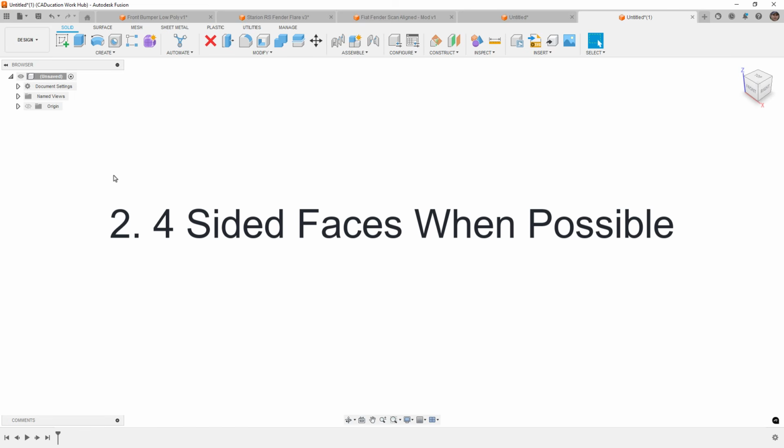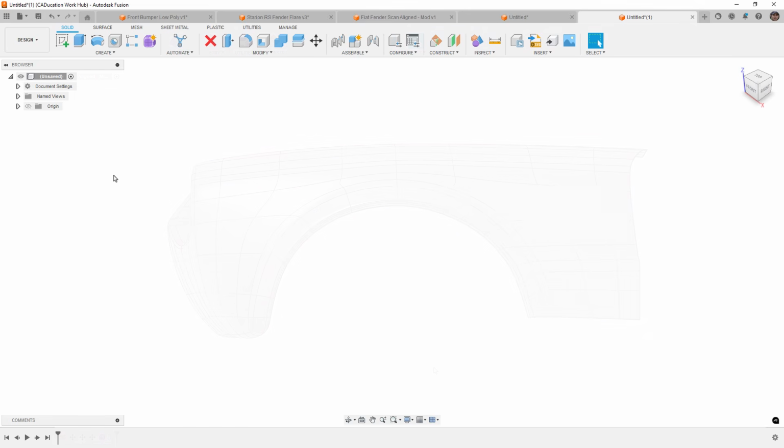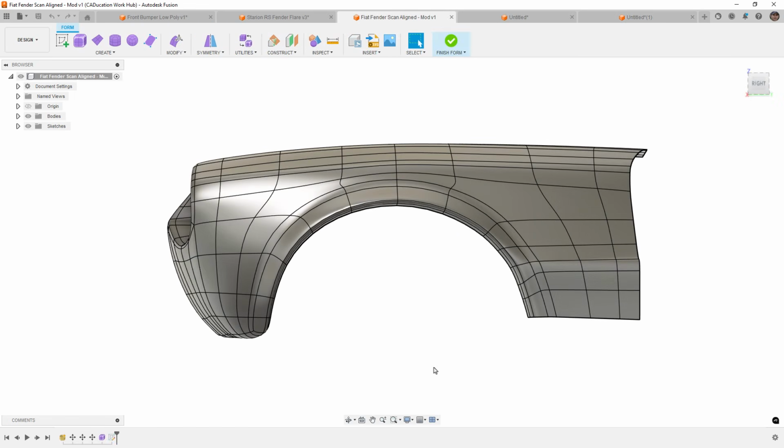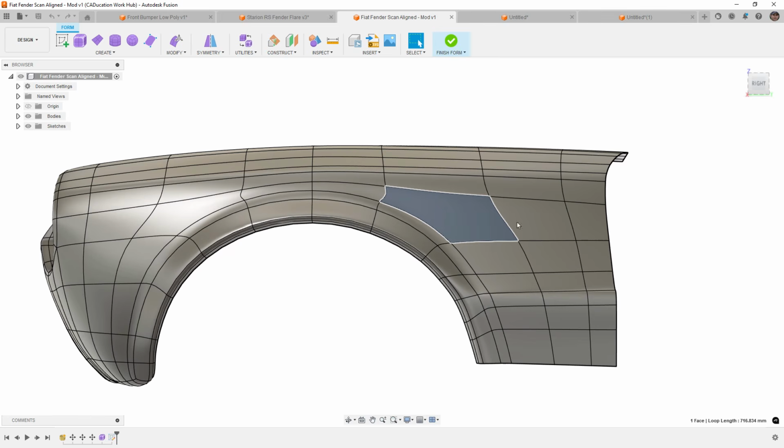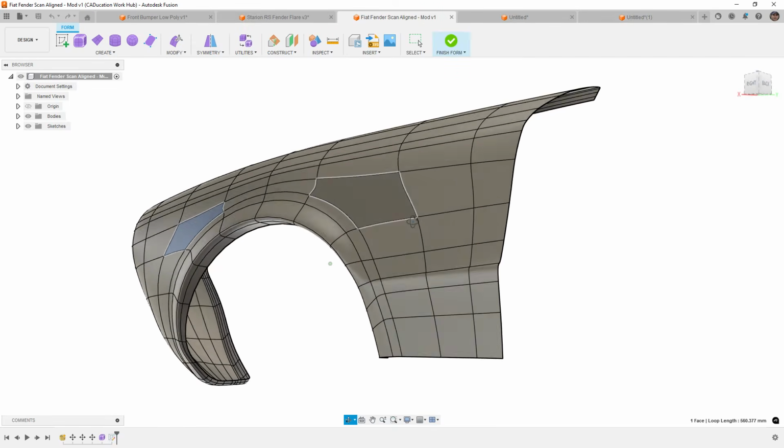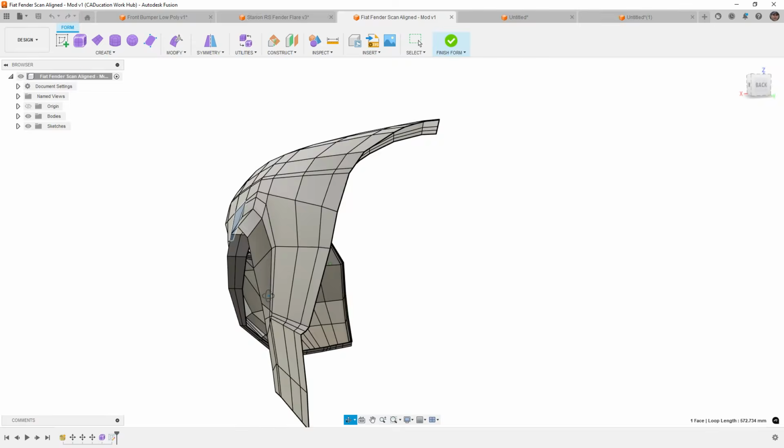The second is to stick to 4-sided faces if possible, and limit 3 or 5 plus-sided n-gons to areas of low curvature. And this is because tris or 3-sided faces are going to be essentially flat, and n-gons are going to have to fight for curvature and end up with deformations in the middle of those faces.